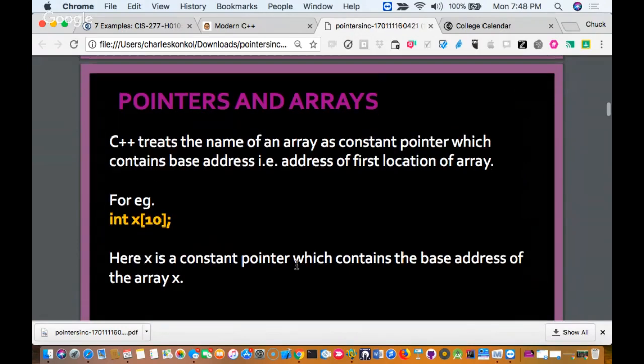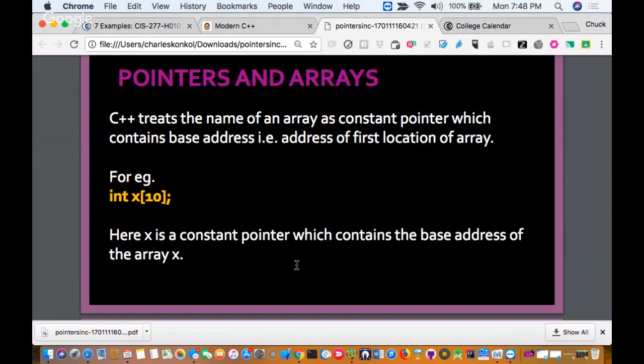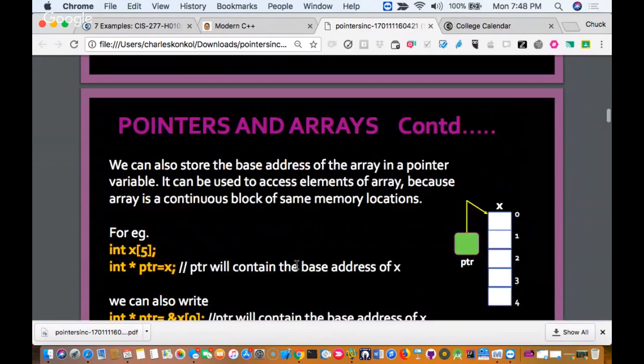So pointers and arrays. We've played with arrays up to this point, and we can also use pointers with arrays. C++ treats the name of an array as a constant pointer, which contains a base address. And when I say address, it's a memory address, that hexadecimal number of the first location of the array. So an example here, an array of 10 in a variable array X. Here, X is a constant pointer, which contains the base address of the array X.